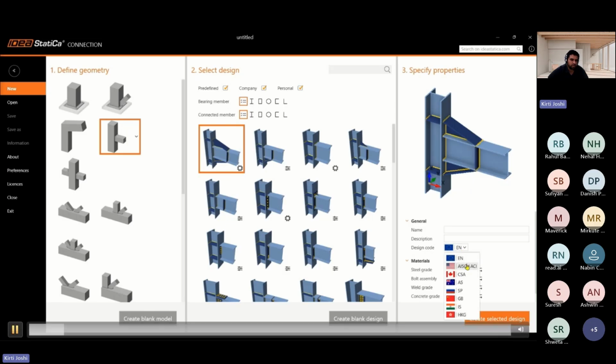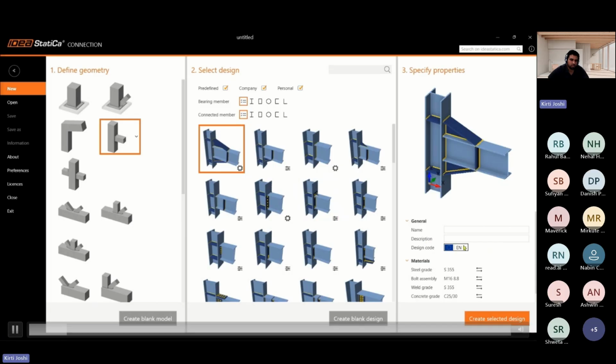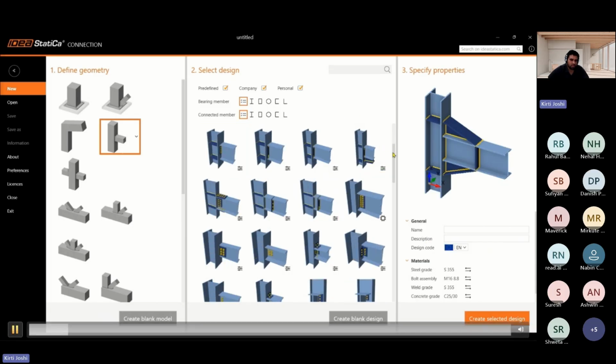Once you click on any template, you can check and determine the connection friction. Another feature included in the latest version is that you can select the AISC code, which is great if you're working on a US project. It will give you templates based on the AISC code as well, as you can see on the screen. So I'm going back to the first option.